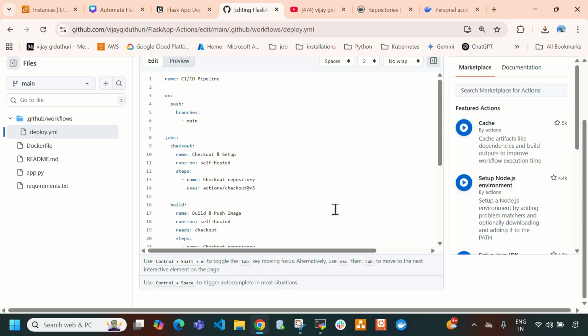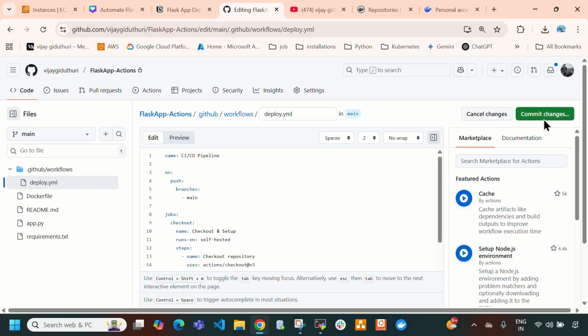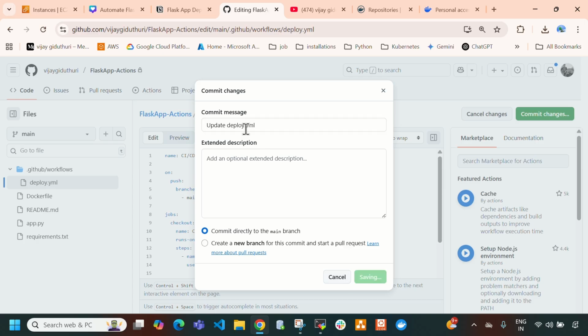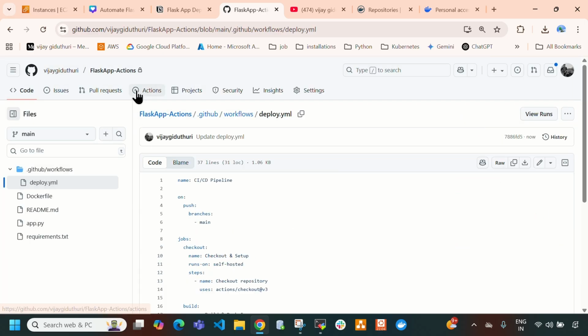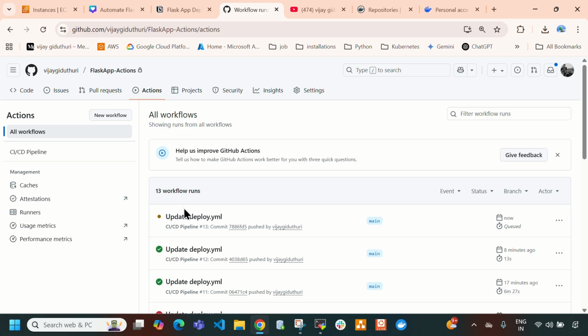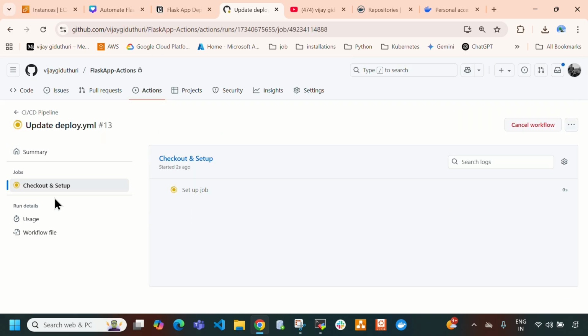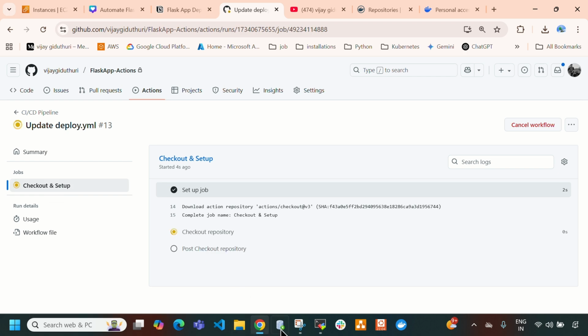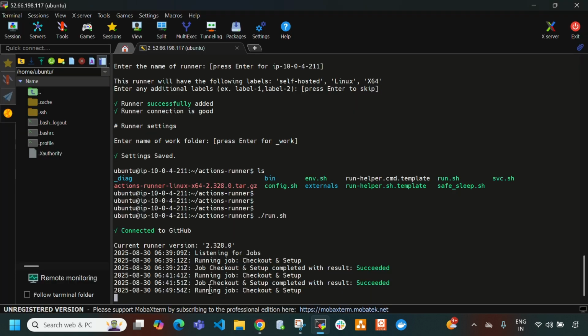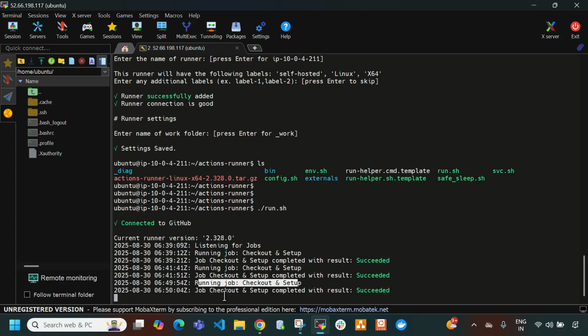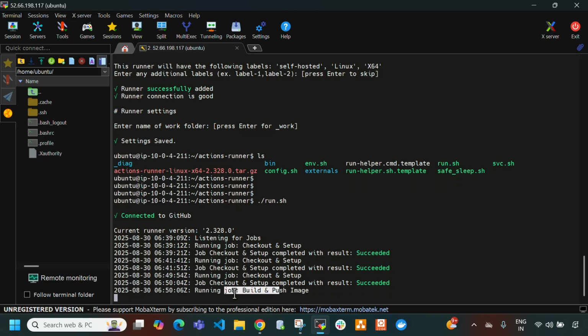So now let me select commit changes. In commit changes, directly select here actions. So open this and let me open this checkout. Here you can see it is taking the source code. Let me open this parallelly. Here you can see currently this job is running, right? Checkout and setup. Okay, so it's completed. Now it's running the second job, build and push image.